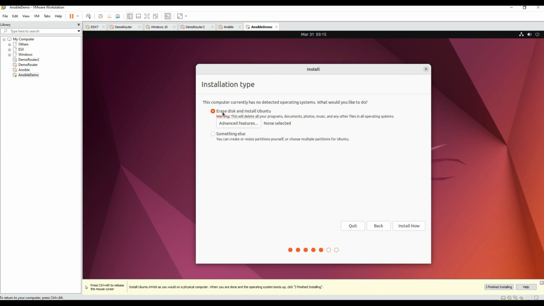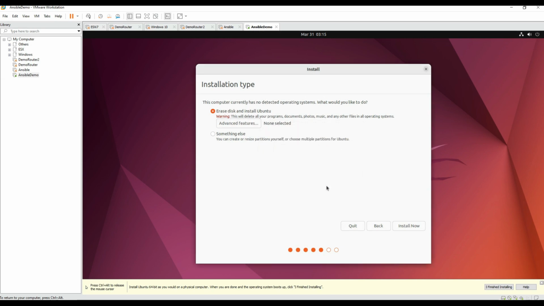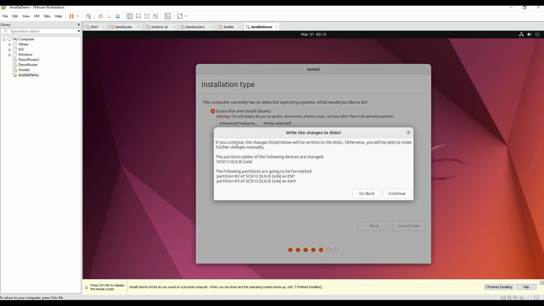It says, do you want to erase your disk and install Ubuntu? We'll say yes, because I am not using an existing disk which is used by something else. So I'm going to erase disk and install Ubuntu. Click on install. It says if you continue, the changes listed below will be written to the disk. Otherwise, you will be able to make changes further manually. So we'll say continue.